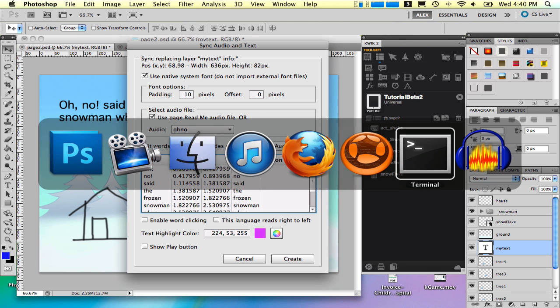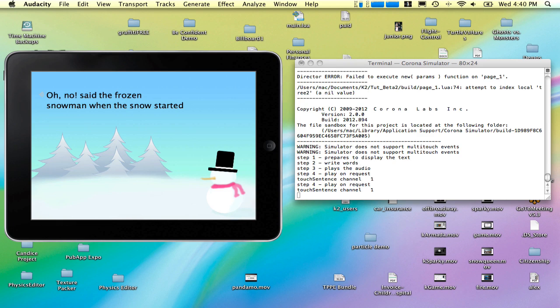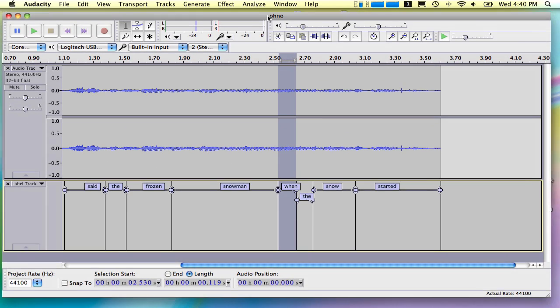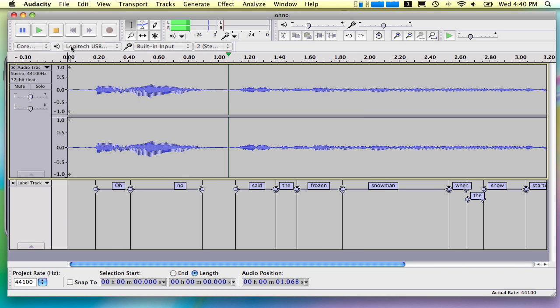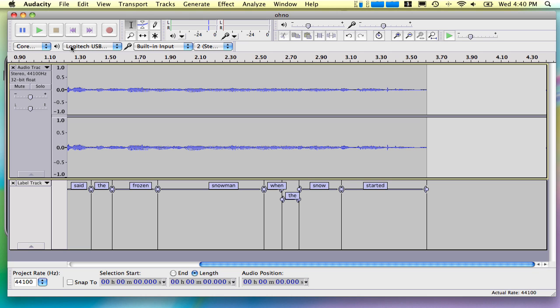I think I have Audacity open here. So here I have Audacity. I created this audio file here. I'm gonna play for you. Oops, let me remove this. Back here. Oh no, said the frozen snowman when the snow started. So I just saved this audio using my regular mic.